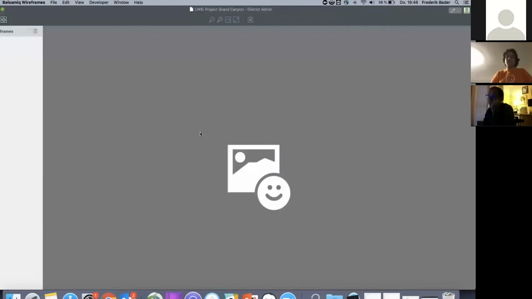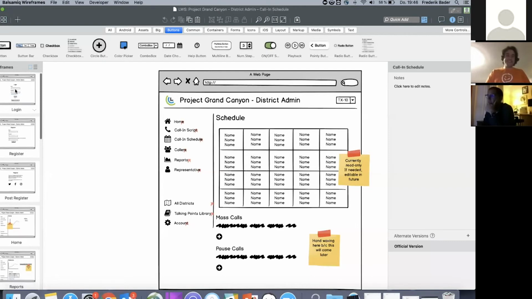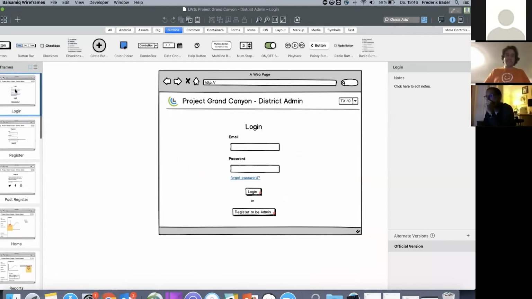Okay, this is the admin interface for the district. Yeah, admin. Okay, this is getting more complex. Yeah, this one's big. Okay, so this is the login. This is the district, like Texas number 10, right? Yeah, actually, we can probably delete that.